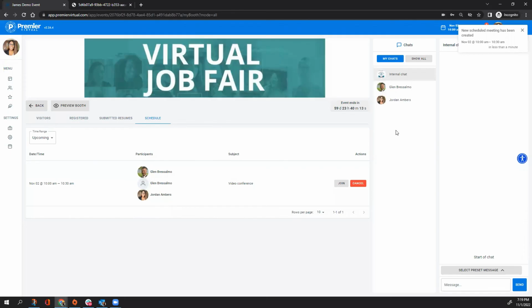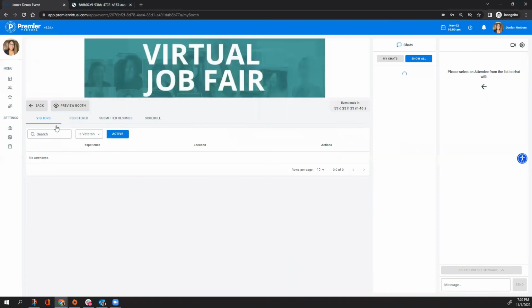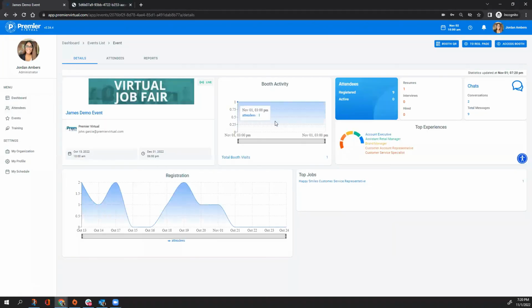Now on to reporting. After the event is over, select the back icon to get to your live stats. The first tab available is going to be your details section, where you can view the booth activity.